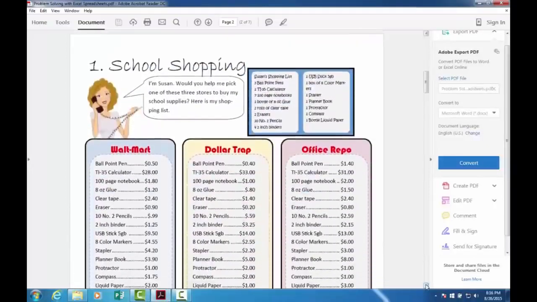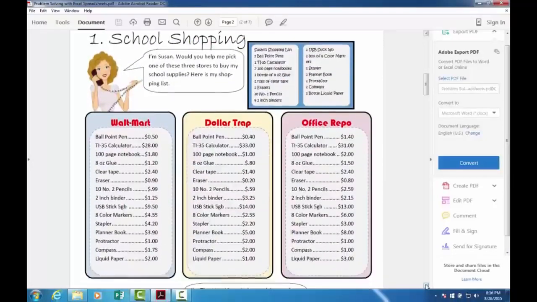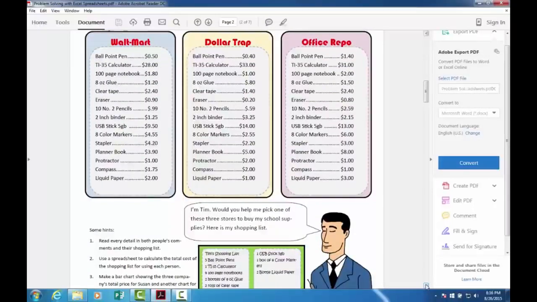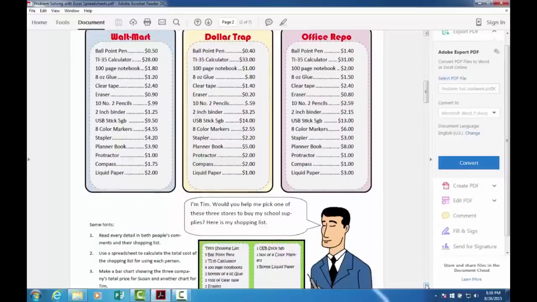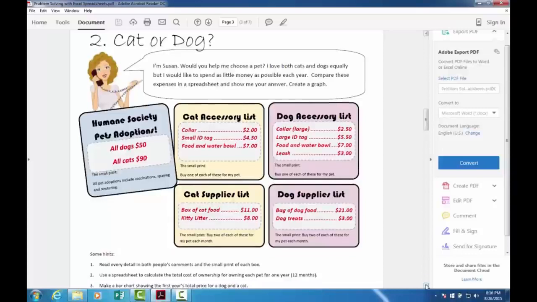The first problem we're going to look at is a school shopping list. Susan has a lot of things to buy, and she has 3 different stores to shop at. Tim also has a shopping list that's slightly different. The second problem we'll face is, should we buy a cat or dog? And so we'll look at all the different costs associated with buying each of those.